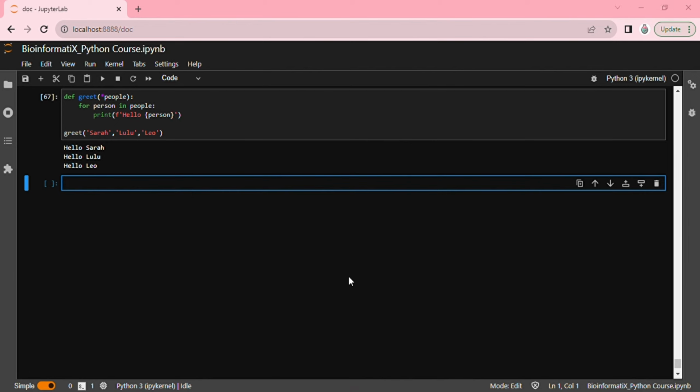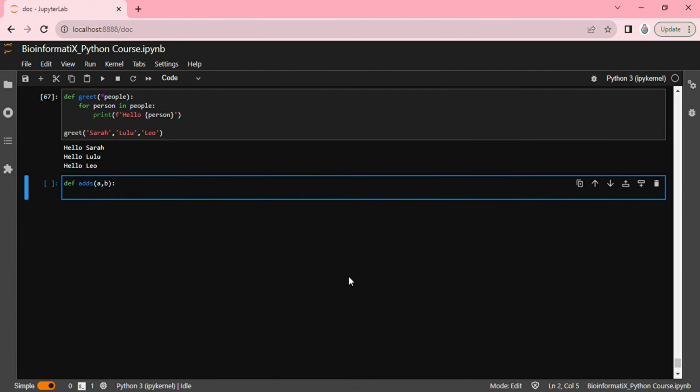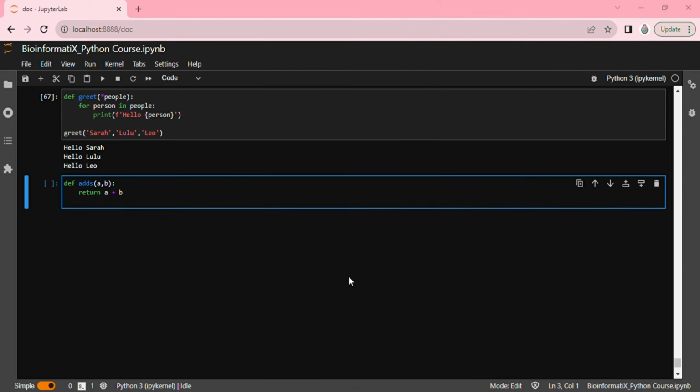Now let's talk about the return statement. Functions can return a value using the return statement. The return statement specifies the result of the function's computation. For example, def add, and then a and b, then return a plus b. In this case, add returns the sum of a and b.